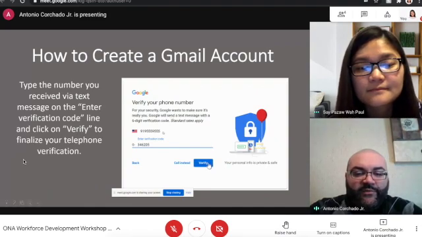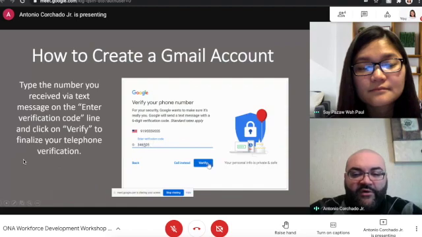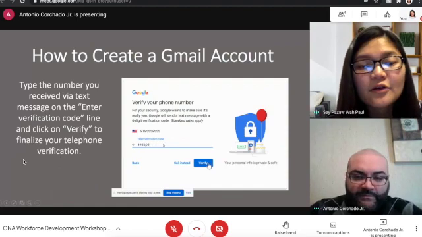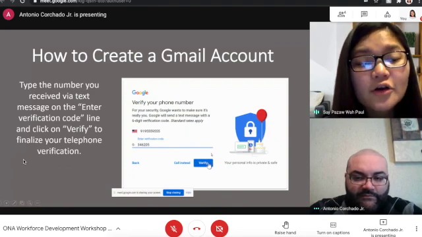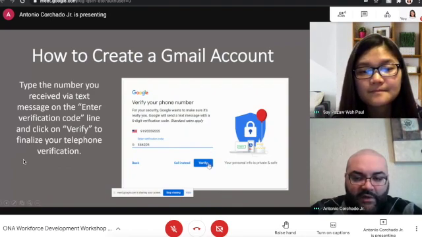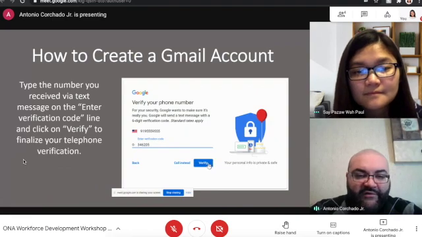So I took my 6-digit code and I put it under enter verification code right on that blue line. And then I will click verify.